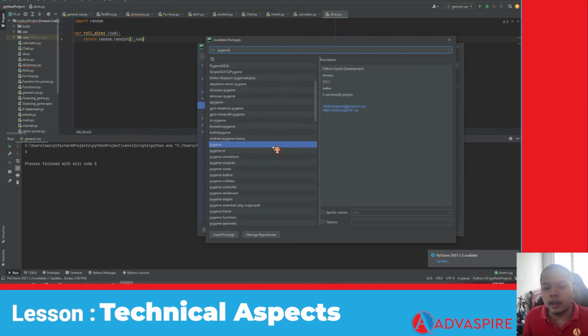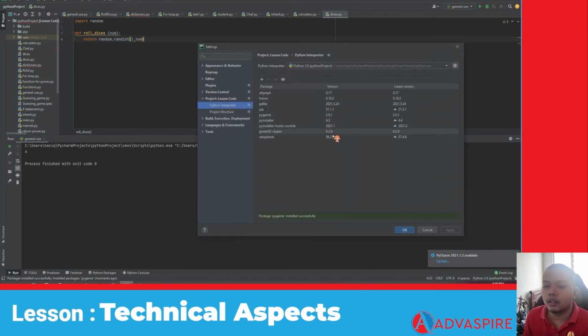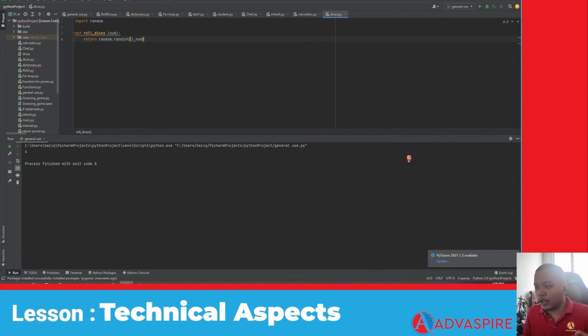It will search through the internet and then install it for us. Once you find the pip that you need to use, click on it and then click install package, and wait for it to show that it installed successfully. Once that is done, you can see in this window it is installed already. Pygame. Then click OK. So that is how you install pip using PyCharm.